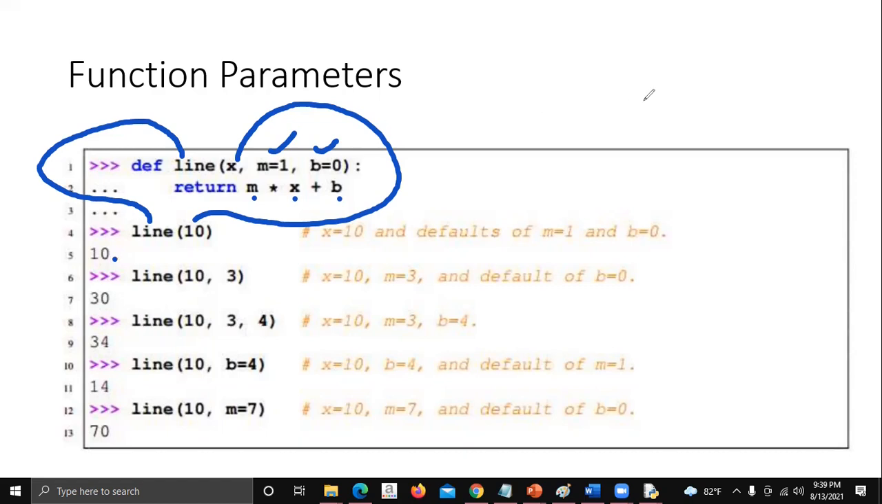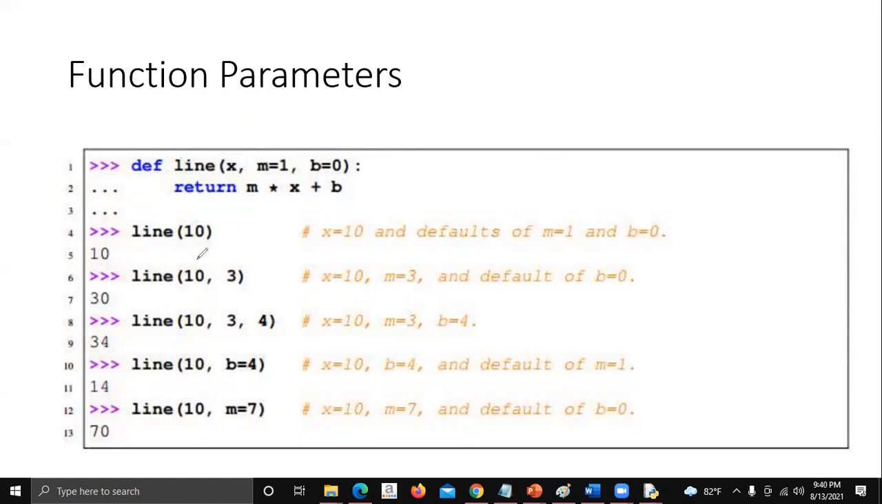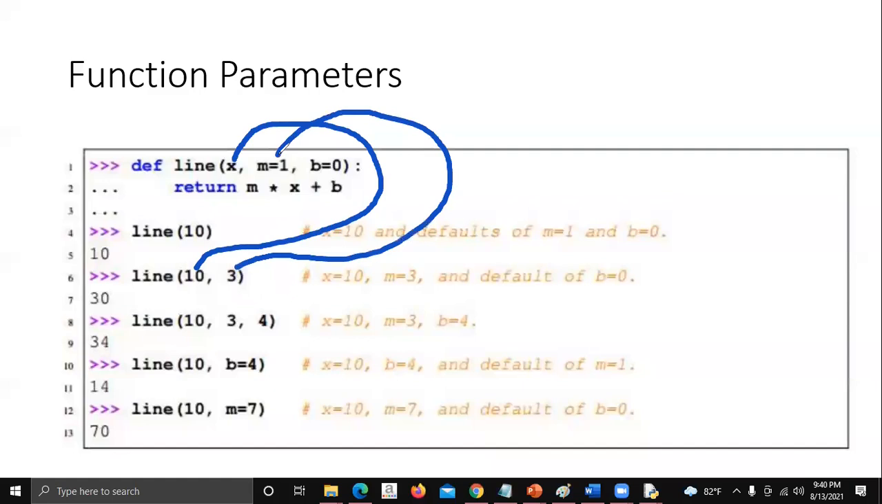But in the second example, I am passing 2 values, 10 and 3. In that case, what happened? I am calling the function line. When I call the function line, this value 10 is mapped into the X, and value 3 is mapped to M. So M will be 3. Then it multiplies: 10 into 3, 30. 30 plus 0 is 30. So the output is 30. The return value comes as 30.